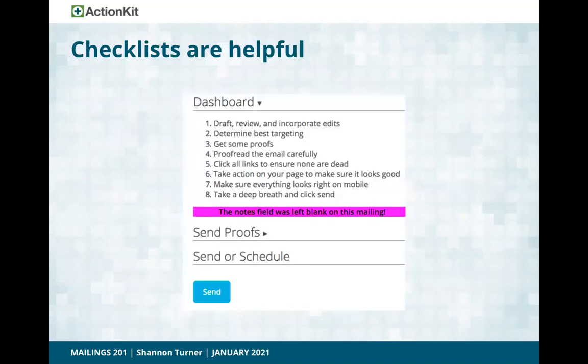Here's another example, this time from my blog post on setting up a pre-flight dash. This might seem silly or pointless, but checklists really are quite helpful. I know I get nervous every time I click send, and these sorts of checklists really can help you avoid mistakes, especially in high stress or quick turnaround moments. You can also see here that I've added one of those automated checks that I was telling you about. The notes field was left blank on this mailing.